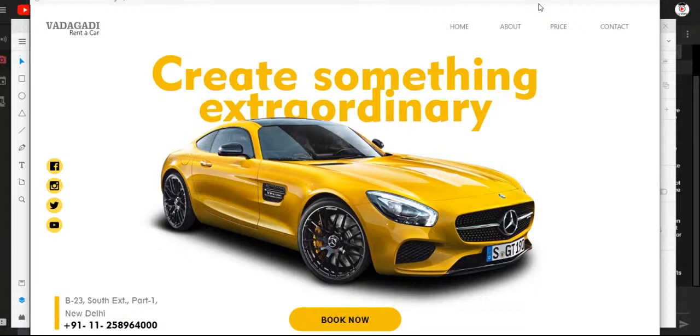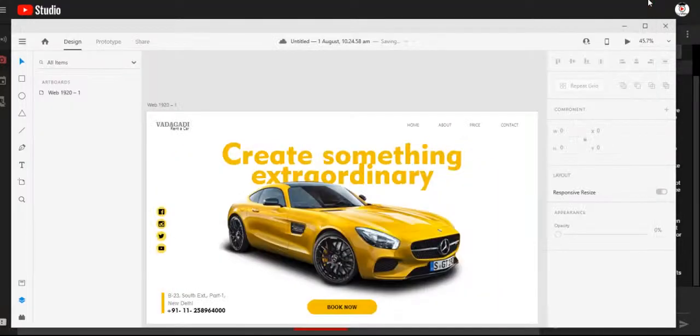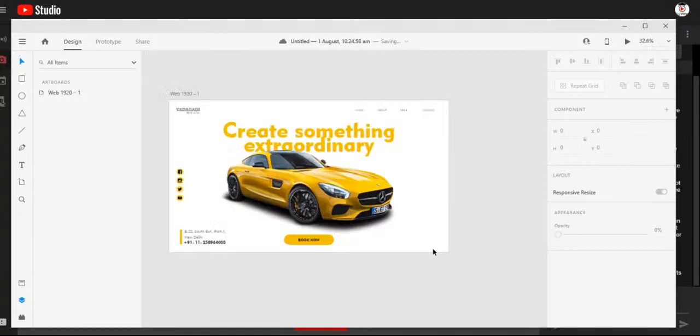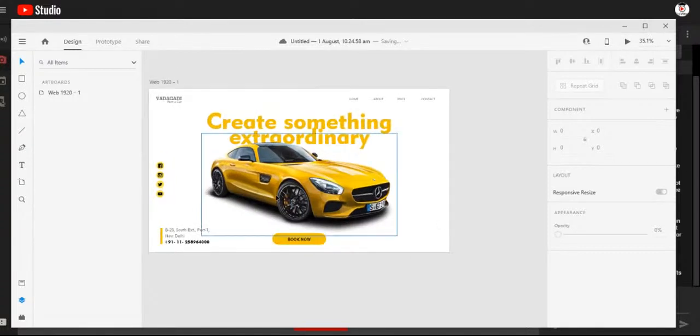Yes, Adobe XD is so easy. If you are using Photoshop or Illustrator, this is easy for you to make a UI design for mobile or website. Right? I make this design. I also make something like here.